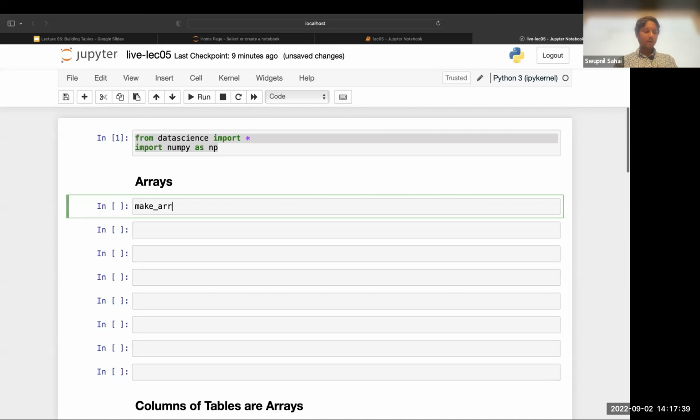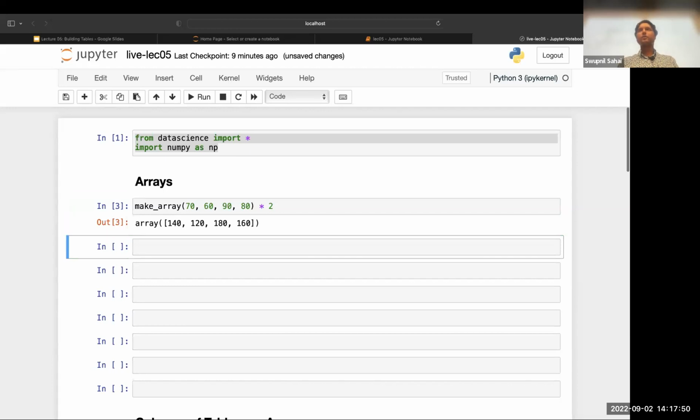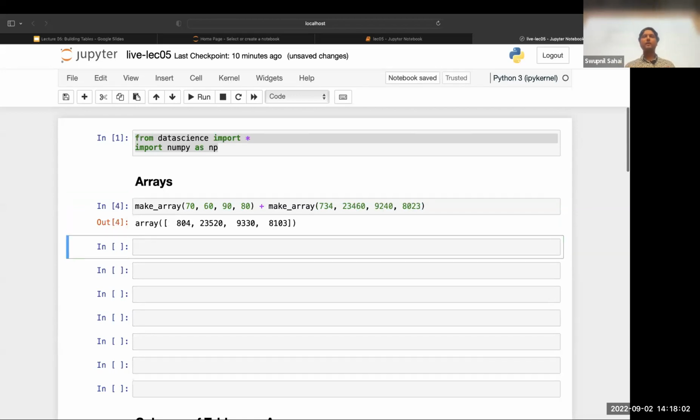So for example, you could do make array and just put whatever kind of random numbers you want in here, right? And so this would just make an array out of it. And you can do kind of interesting things, like you could multiply by 2, and it will actually multiply everything by 2. You can also add two arrays together. So I could take this array and add another array with some different numbers. So I'm just going to change up these numbers here. And I could add them together. So you can do things like that.